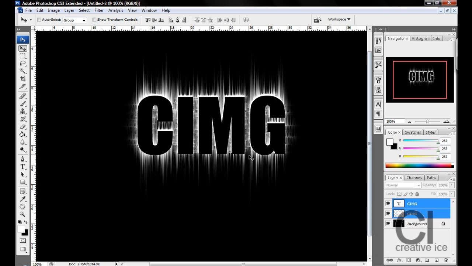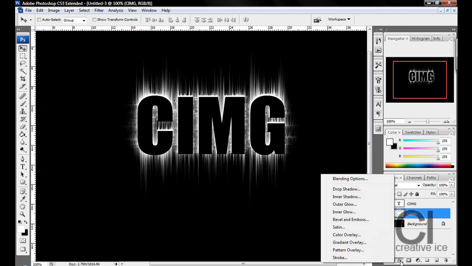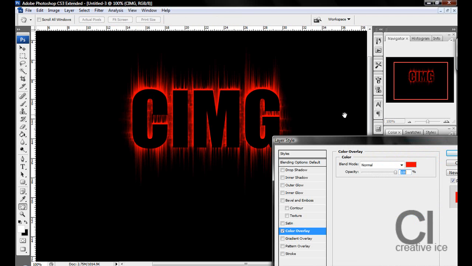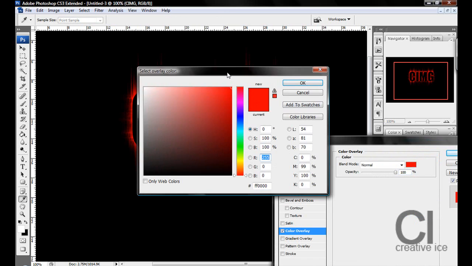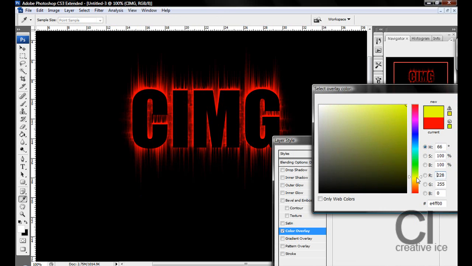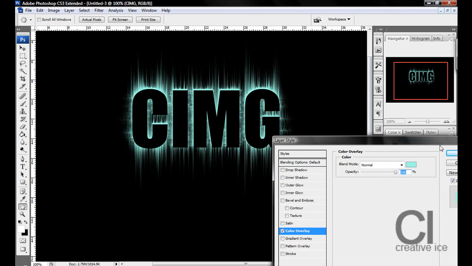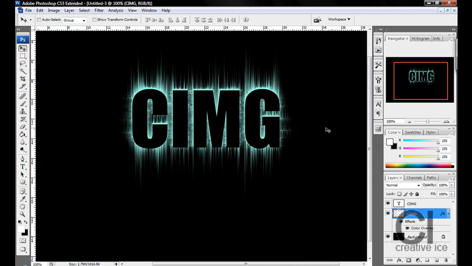To change the color of that white electricity, just click on it and go effects, color overlay. I'm going to make mine a yellow. Nah, I want mine an ice blue. That's simply how you change the color. So yeah, really easy to make, really cool effect.